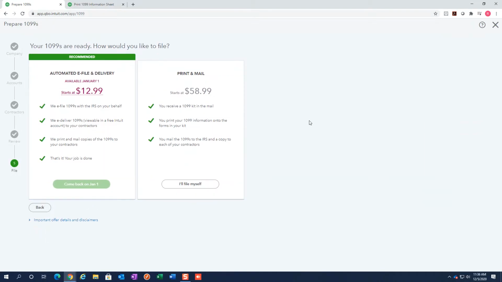Now I would say do the automatic file and delivery and then just send it right through QuickBooks. If you do it earlier in the month, it's cheaper. If you wait until after the 15th, they charge you more, just as a little FYI. So see, it says come back on January 1st.